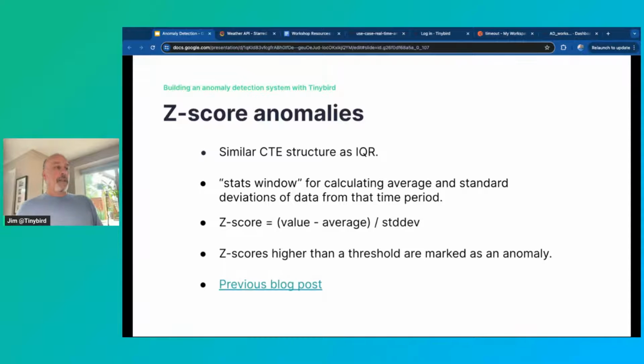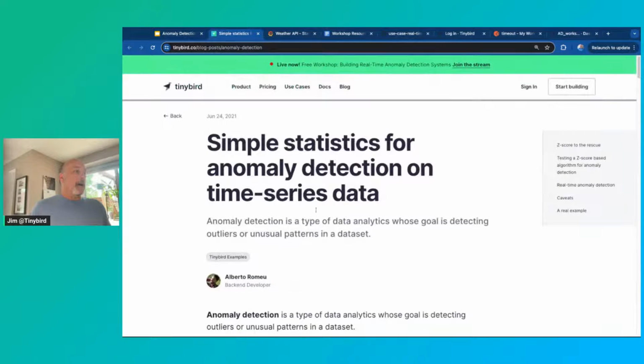I do want to mention we've blogged about the z-score before. I'm going to open this up. My colleague Alberto wrote this coming up on 3 years ago. He wrote this blog post about doing simple statistics for anomaly detection on top of time series data. And I've got to say, this blog post was kind of the initial inspiration for the rest of this work. So kudos to that.